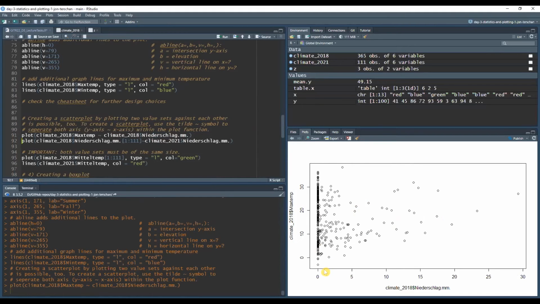And down here, you have the precipitation, and up here in the y-axis, you have the maximum temperature. And what you can see here is there seems to be a very small connection between the amount of precipitation and the maximum temperature. It's very insignificant. This plot isn't super helpful, but it's just so you know how it works.